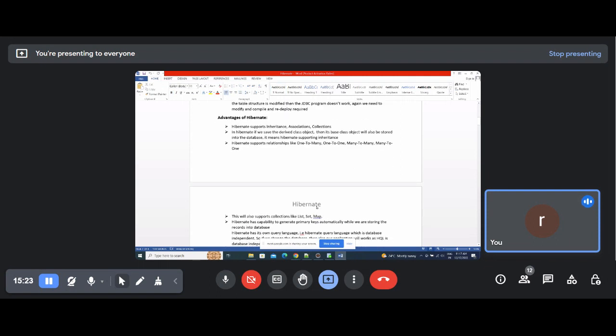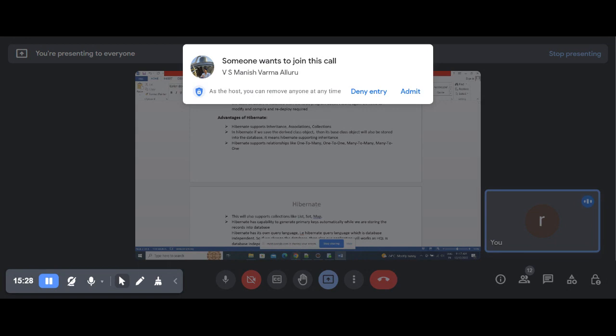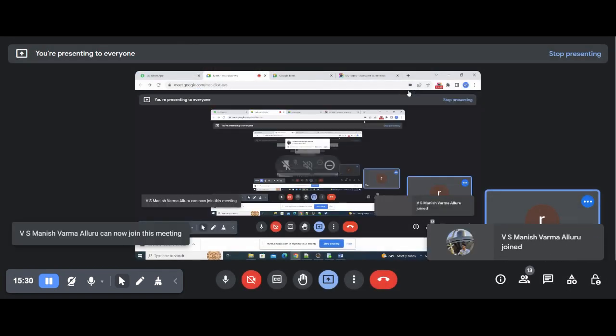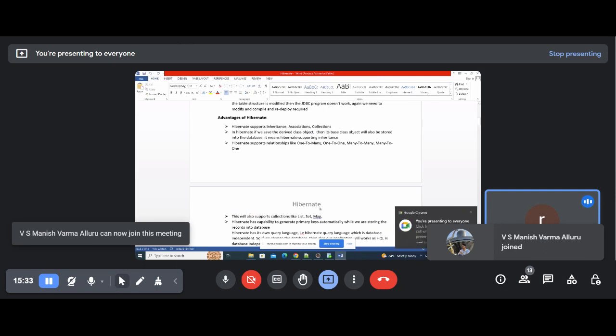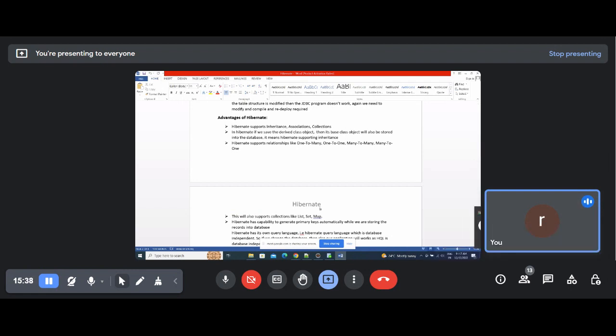Along with that, there are some advantages also. What are those advantages? Inheritance, associations and collections are not supported in JDBC. Inheritance, association means mappings: one object relating to another object, and storing a collection of objects. All of this is supported by Hibernate.